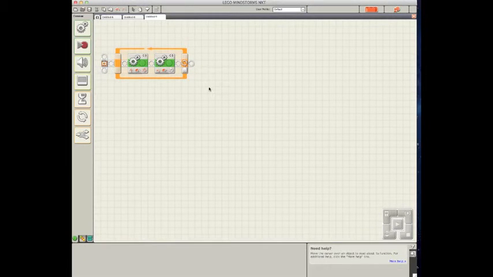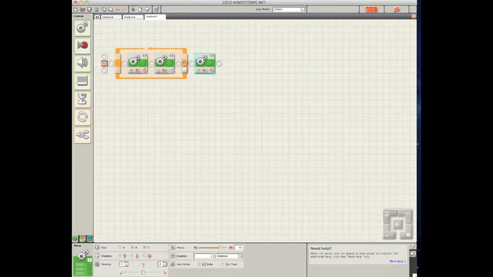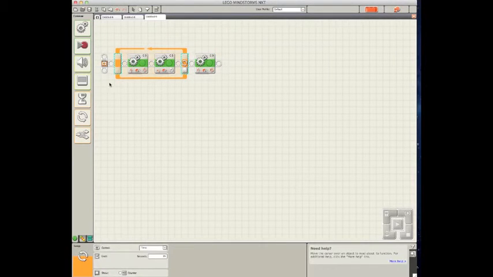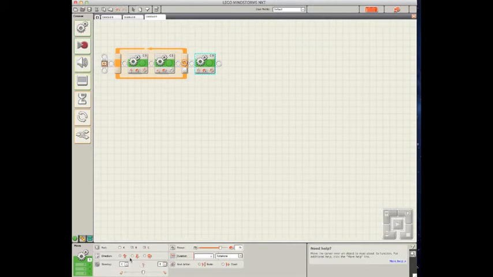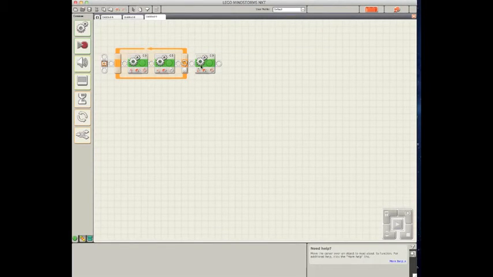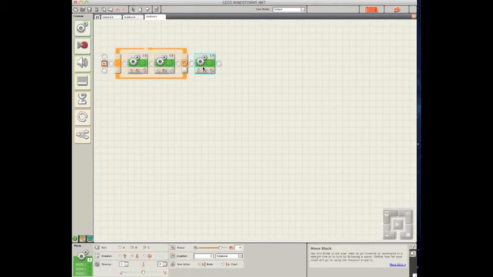But then at the end it says, then go backwards for 2 rotations. So we drag another block and put it afterwards, right? It's not in the loop, it's after we've gone in a square for 15 seconds. And then make this go backwards 2 rotations, and that's it. Voila! Goes in a square for 15 seconds, then ends by going backwards 2 rotations.